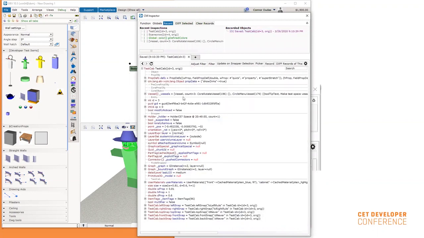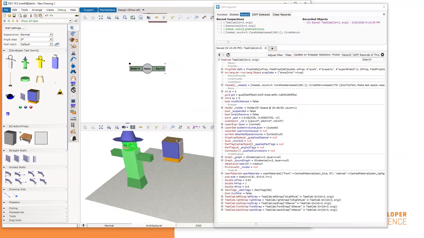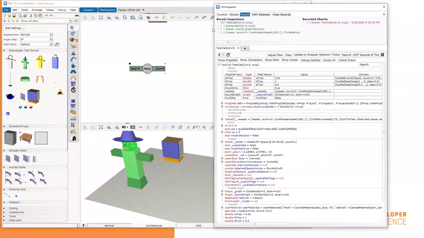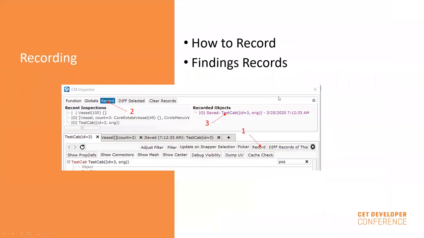I can actually open that up, and this is just going to be that same information that we were just looking at. But if the test cab ever changes, like it just did now, I moved the position of it. You can see the position of my saved test cab is -1, 1/2, 0. And if I go to the real test cab by selecting it from recent inspections, you can see the position is -2, -2, and 2.5 at the current position.